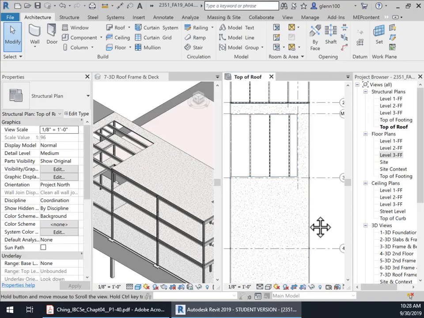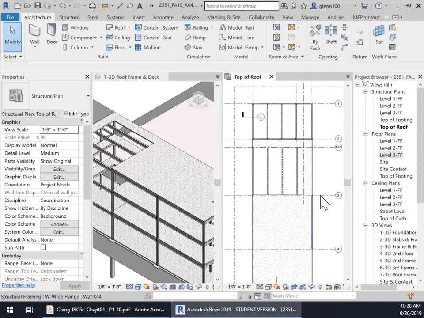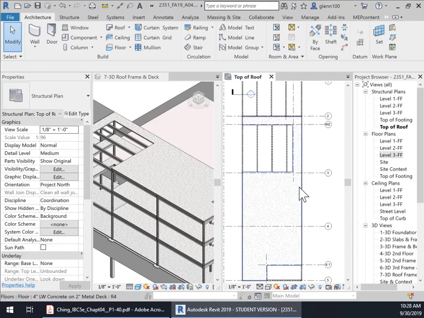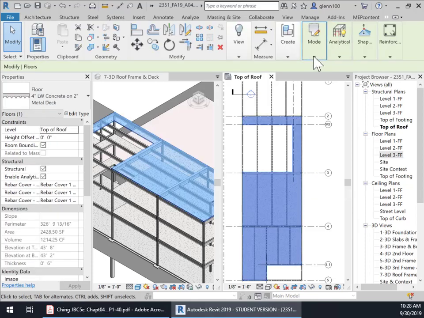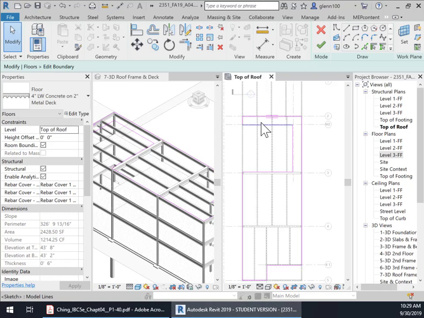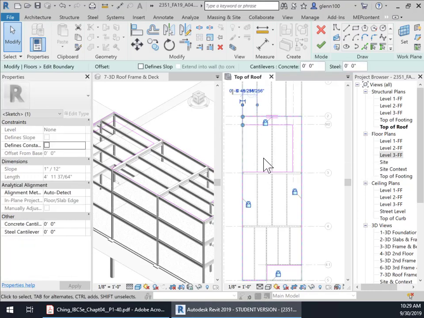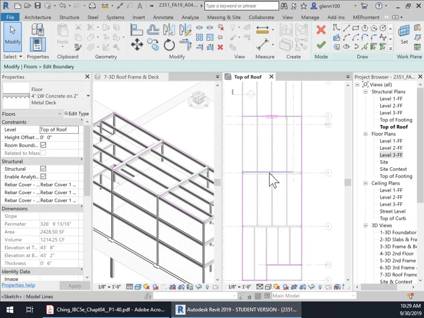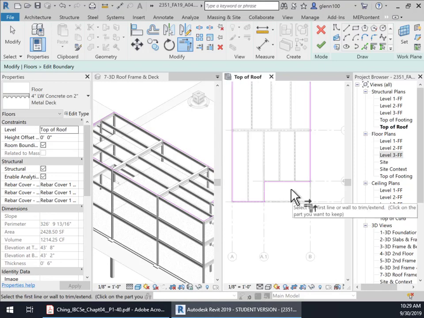Okay, and now let's change its boundary from what it was. To do that, we're going to select it. We're going to go into mode here, edit boundary. Okay, and then of course here's our boundary, and really all we have to do is delete a few of these lines. So we don't need that one, we don't need that one, we don't need that one, and we don't need that one, and we just need to trim those together.